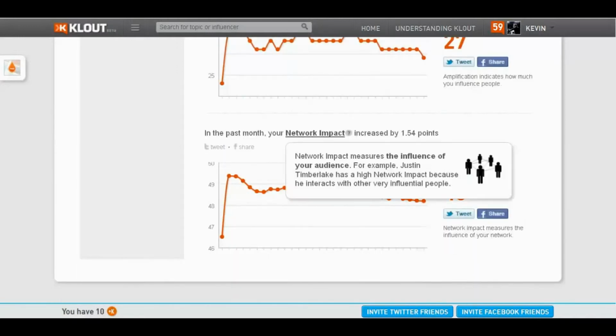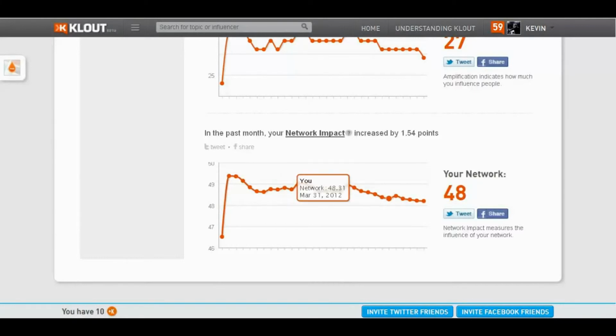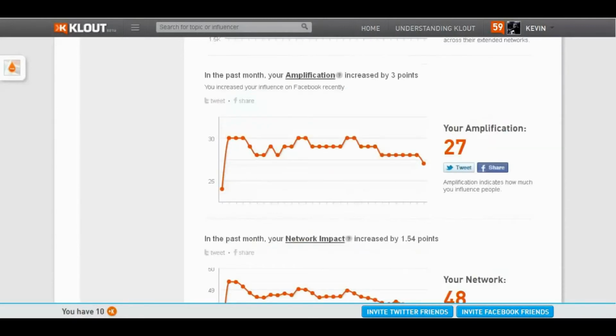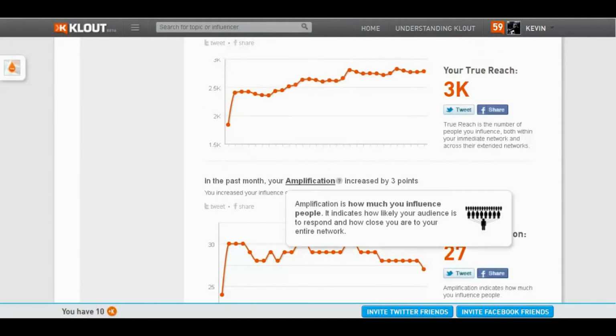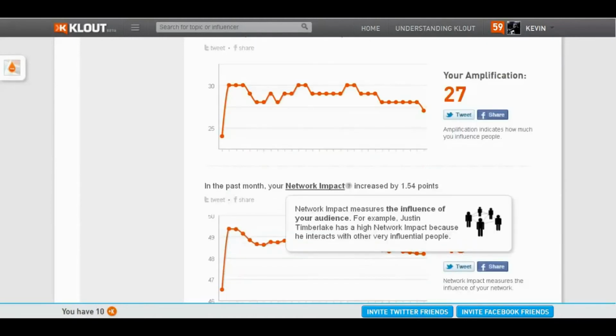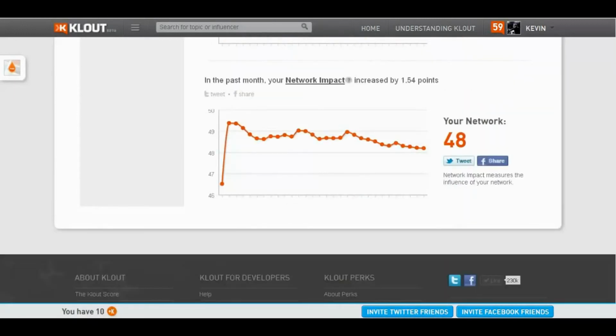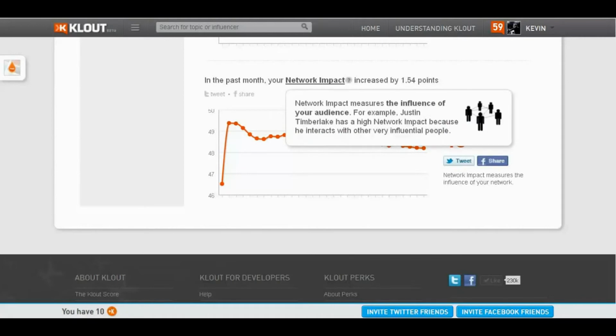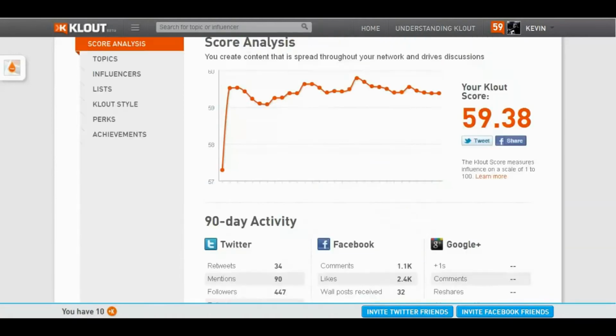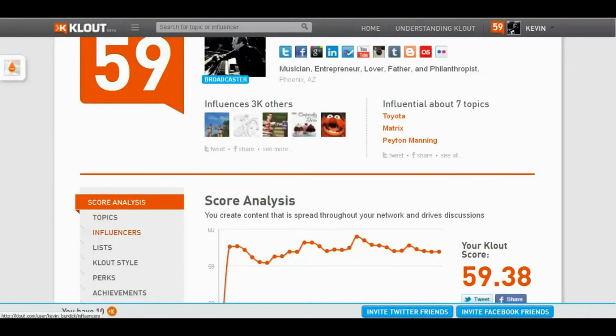And then finally, on the bottom, you have your network impact. This looks at your immediate network and how influential they are. Are you influencing the influential people? How influential is the network that you're communicating with? It gives you a score of that, and generally these scores are on a scale of 1 to 100. If you want more information on any of these, you can simply scroll down, click on the network impact link, and it will give you more information on those. So those are some of the things that you can get out of Twitter.